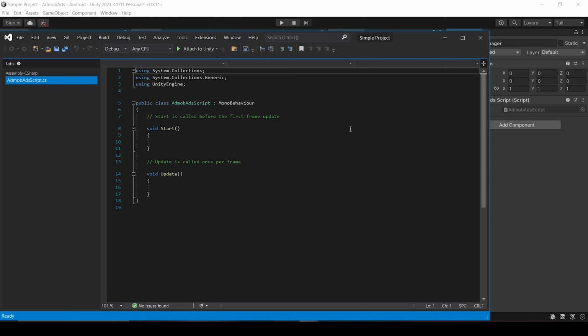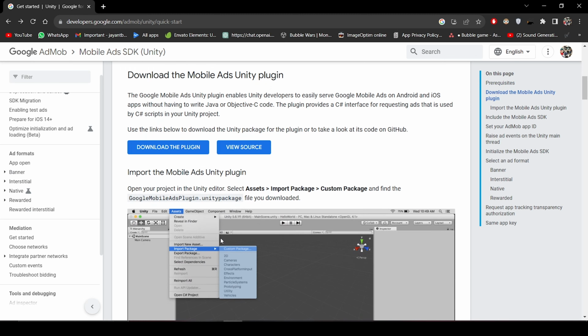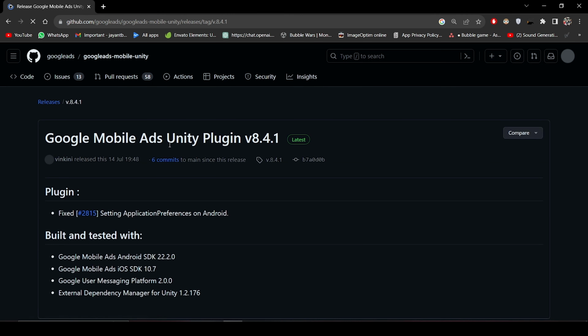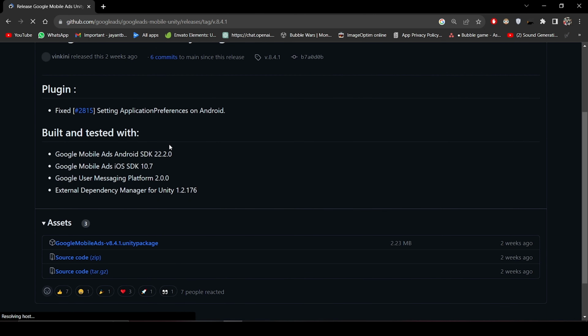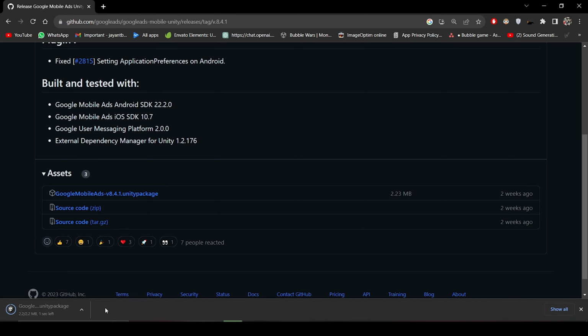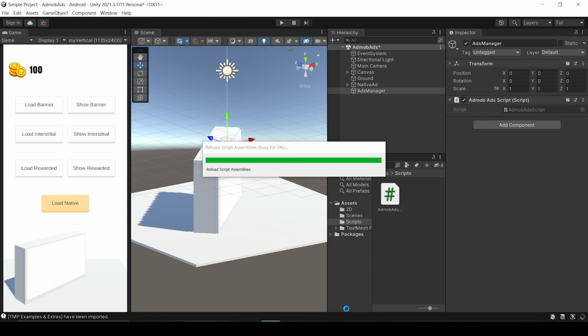Now before writing any code, we have to download the Google AdMob ads plugin from their website. So now let's open this website. The link is in the description. Now click this download the plugin and it will take us to the GitHub page. And from here we can download our Google Ads plugin's Unity package. Just click it. Now once it is downloaded, just drag and drop it inside your project and click import.